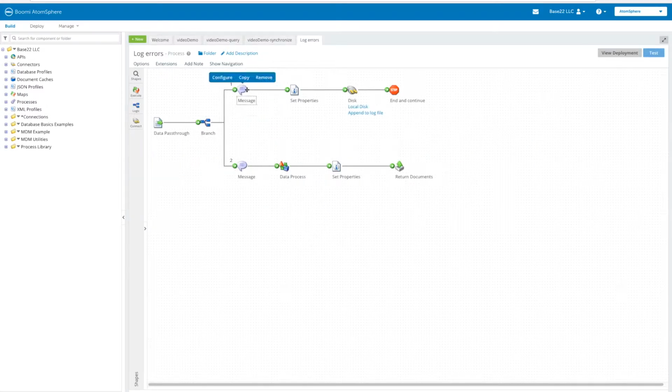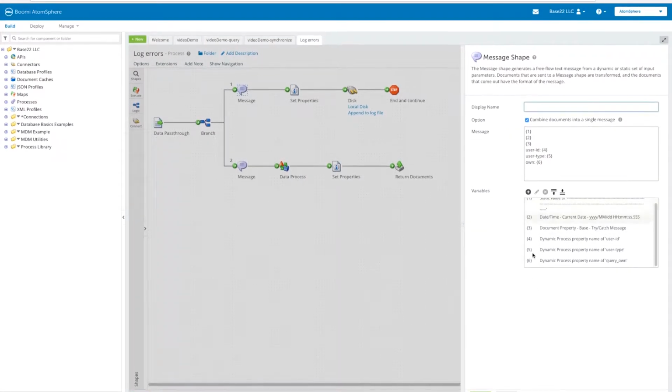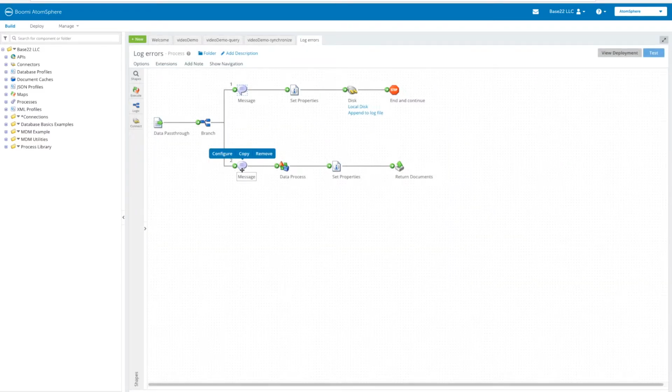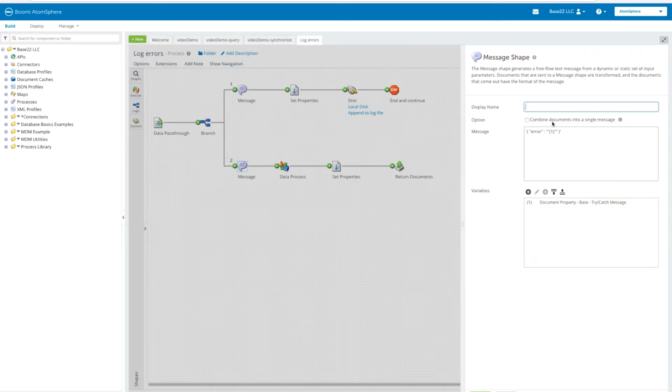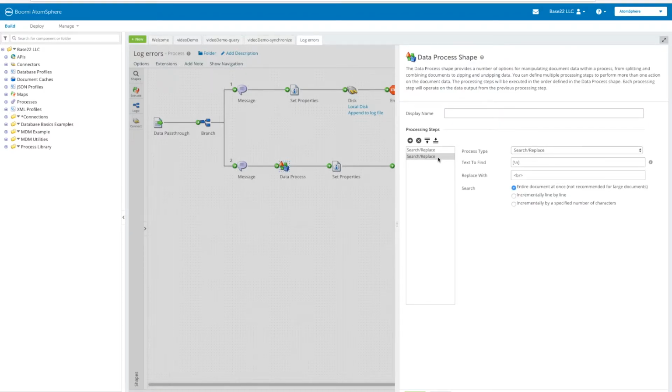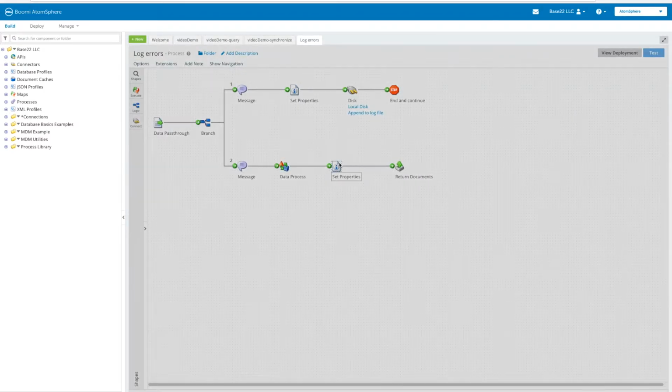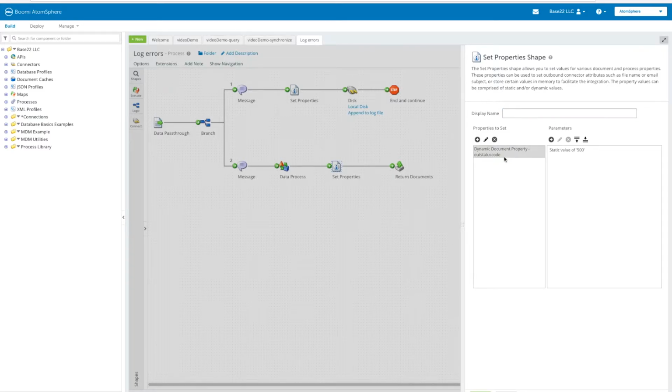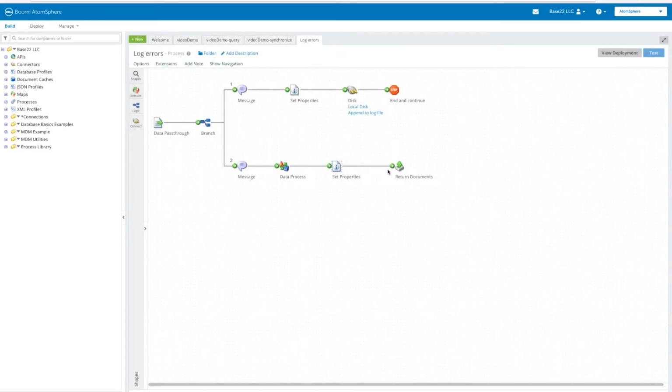This is the log errors sub-process I've been referring to. We're using a branch shape inside that. The way that one works is that documents are going to flow through every one of those branches in order, but starting a new branch, it's always a copy of the original document. So in this case, we're just writing them down to disk, we're appending a file, and then we're returning them to whoever called the endpoint.